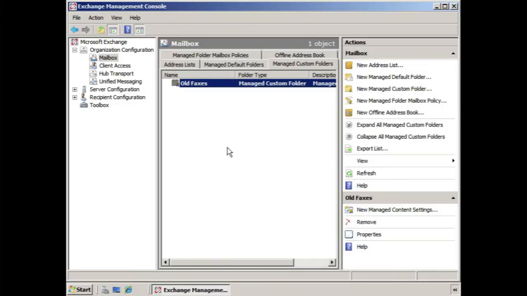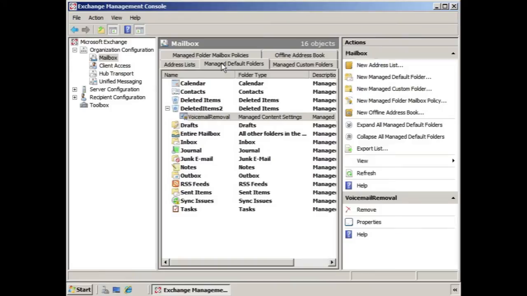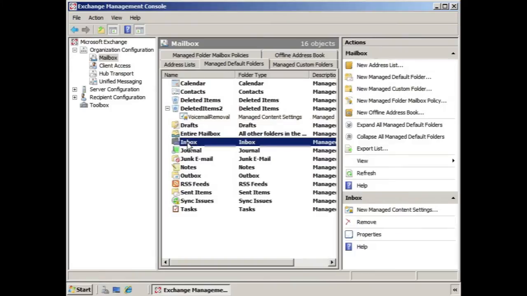Instead, what you might do is have those faxes automatically move to this folder, and then at some future point have them automatically deleted from this folder. Well, how would you do that? If we go back to Manage Default Folders, if we select the inbox, instead of creating an additional instance of the inbox, we can just use the standard inbox and click New Managed Content Settings.